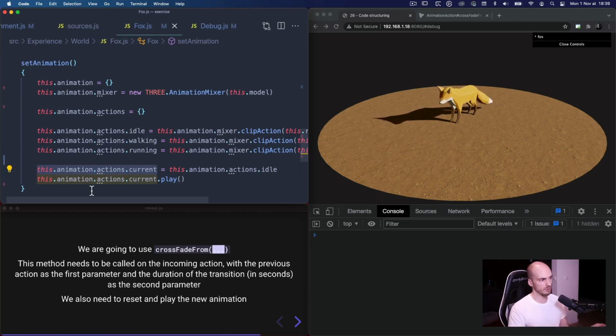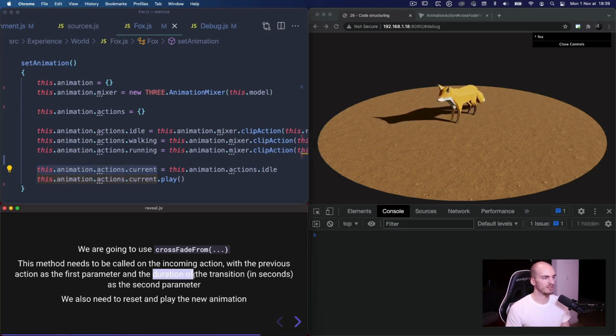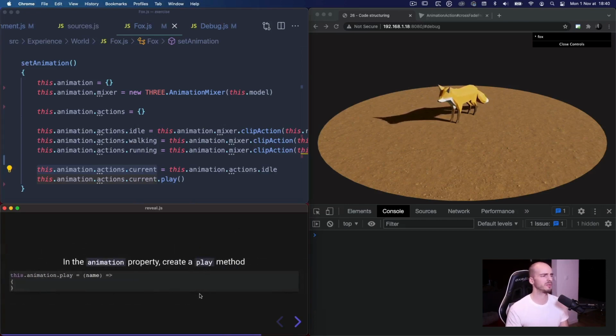So if he was running, we're going to go from running to walking or idle, and you will see that it will be a clean transition between those. And the second parameter of the crossfade from is the duration of the transition, and it's in seconds. All right, just keep in mind that those are seconds. We also need to reset and play the new animation. This is a bit weird. I don't know if they forgot something or I did something wrong, but you need to reset and play the animation you want to go to. So if you want to walk, you need to do the crossfade just like we said, but you also need to reset and play the walk. All right, that's why it's a bit tricky.